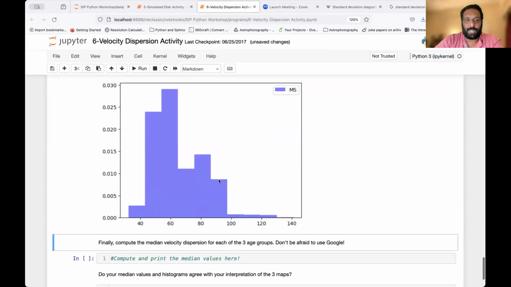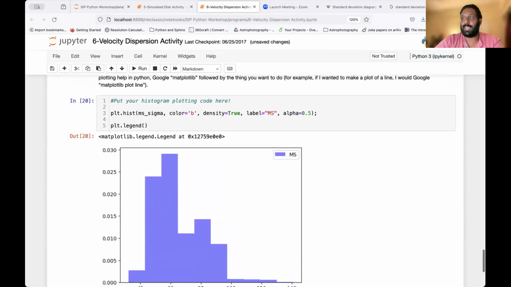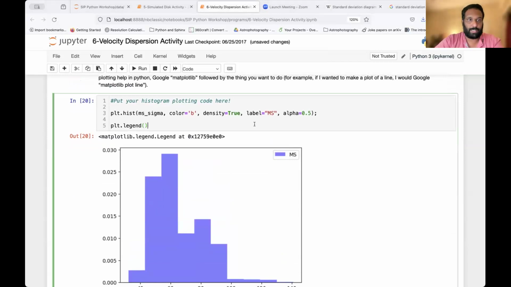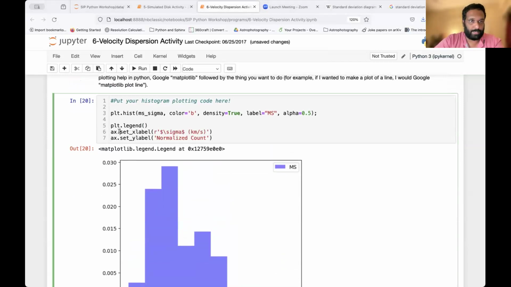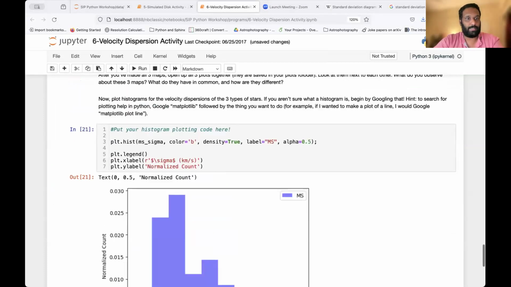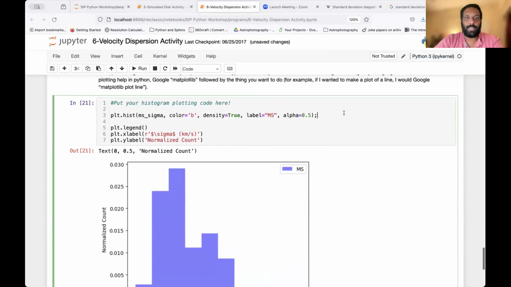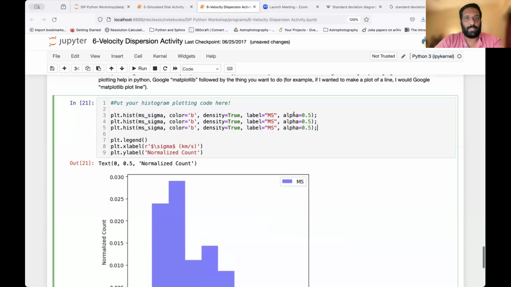And you see that this histogram is sort of peaked around 60 kilometers per second, because that's what the x-axis is over here. It's in kilometers per second. I'm just going to write that down at the x-axis down here. Just a second. Then I'll be done. There. And now I can do exactly the same thing for the AGB and the RGB stars, and then I'll be done.